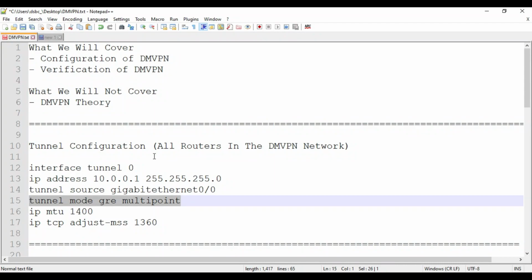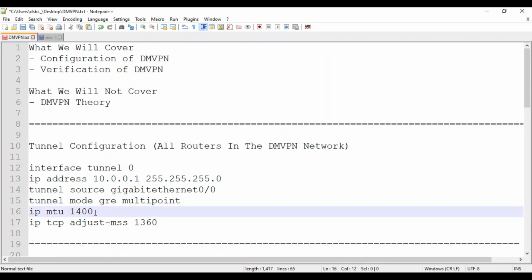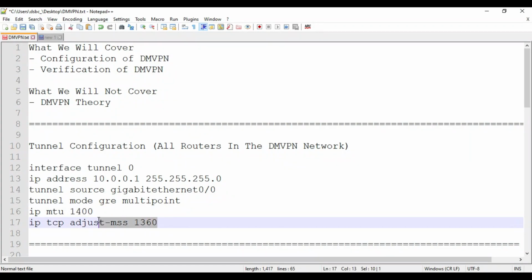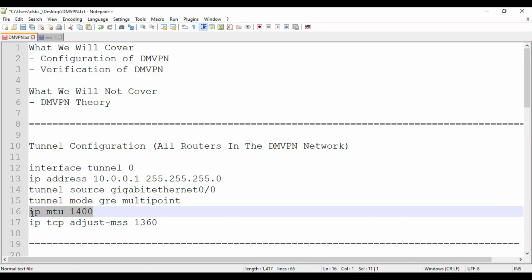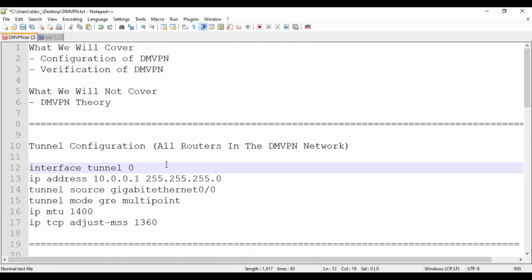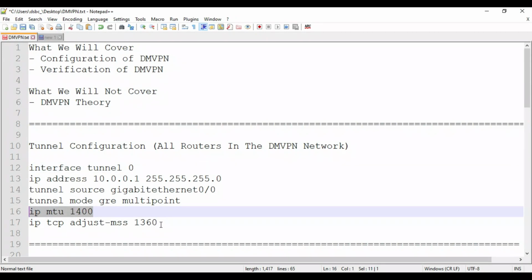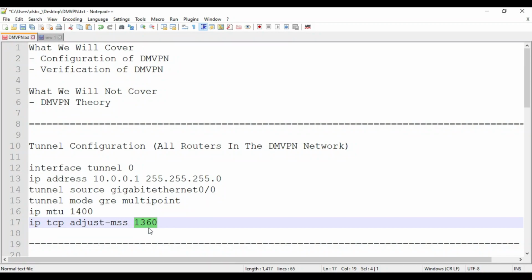But if you set the tunnel to be multipoint, then it can form a tunnel with multiple destinations at the same time. Another command that you're going to see, especially in the real world, is setting the MTU of the tunnel to 1400. And what this command does is it sets the maximum segment size, that's what MSS stands for, of TCP to be 1360. The reason why you put these two commands on the tunnel is because you don't want to have to deal with fragmentation. So just to avoid that, we set the MTU of the tunnel to be 1400, and we set the maximum segment size for TCP to be 1360 bytes. And we're going to put this configuration on all of our routers.